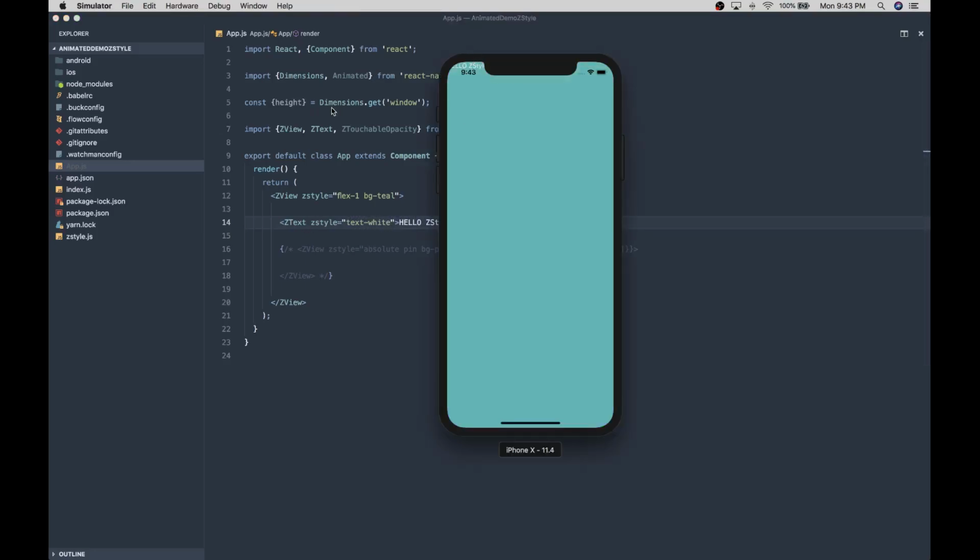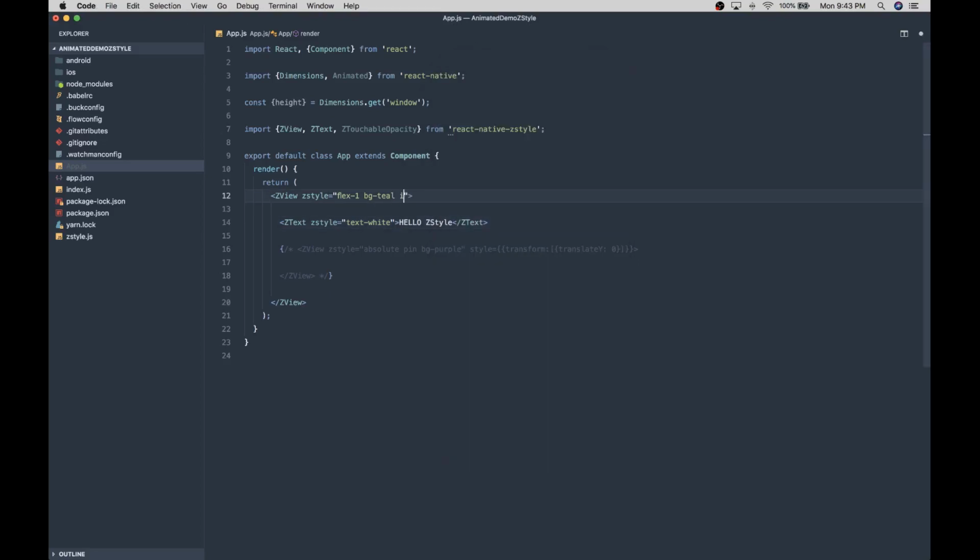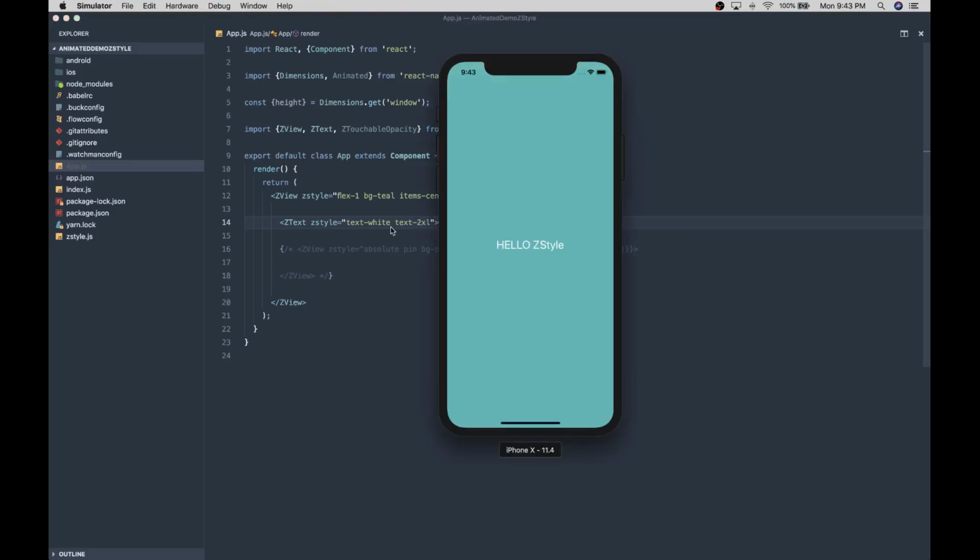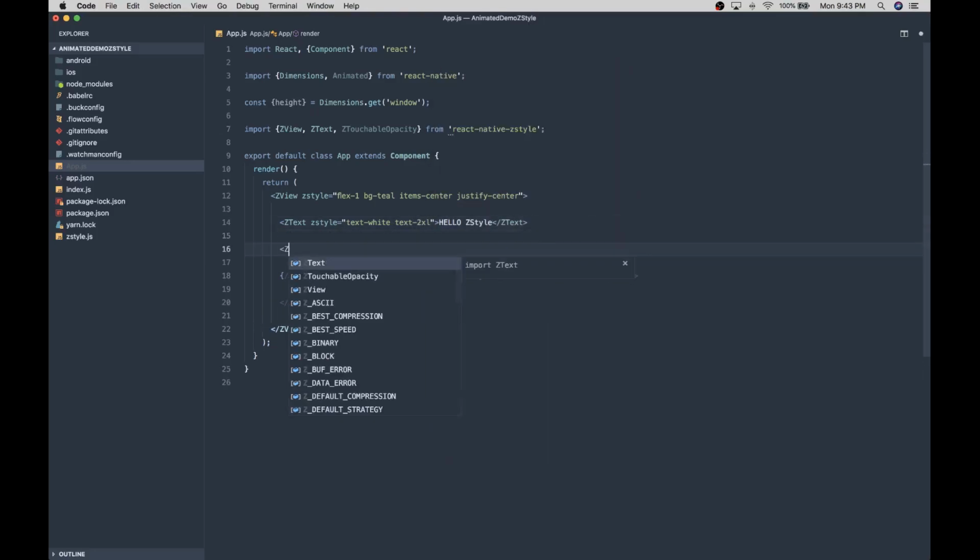You can see it on the top left corner. I'm going to center it. So item center, justify center. Here you go. Let's make it a little bit bigger. Perfect.